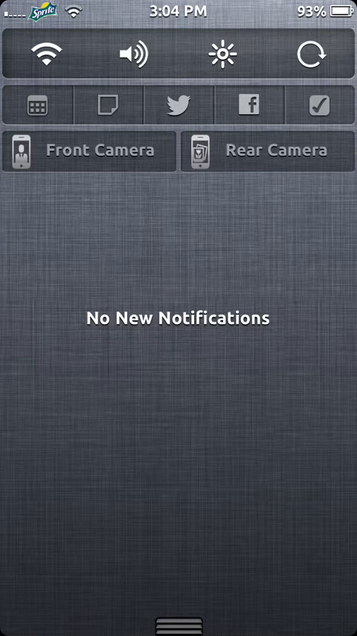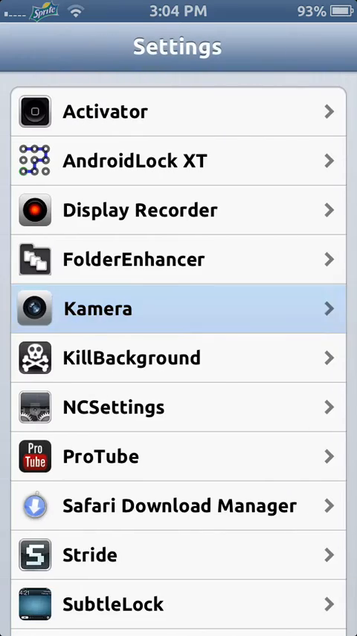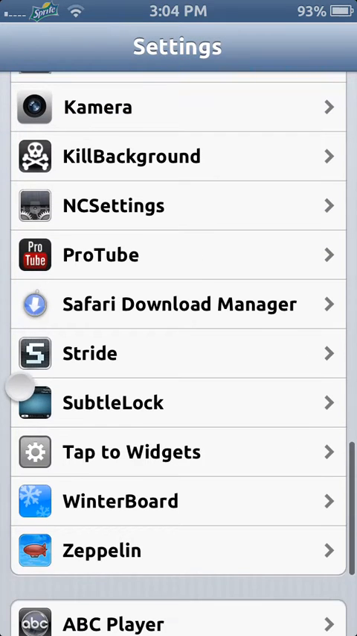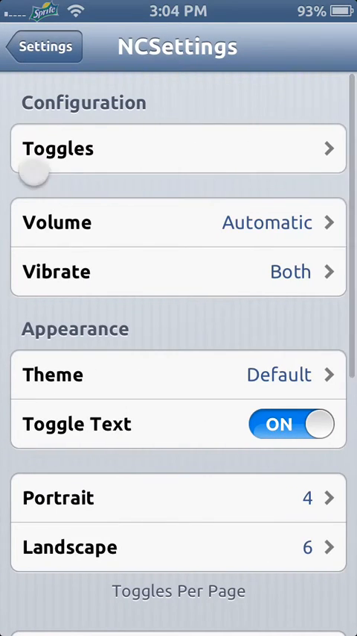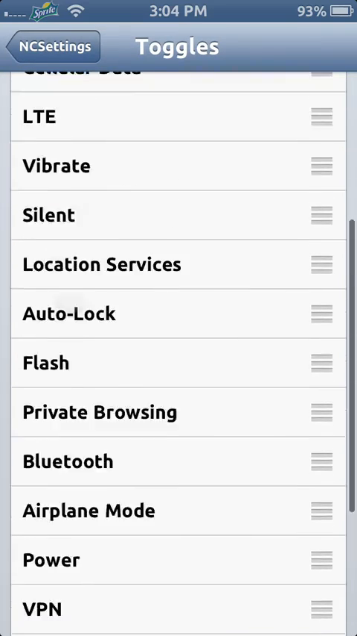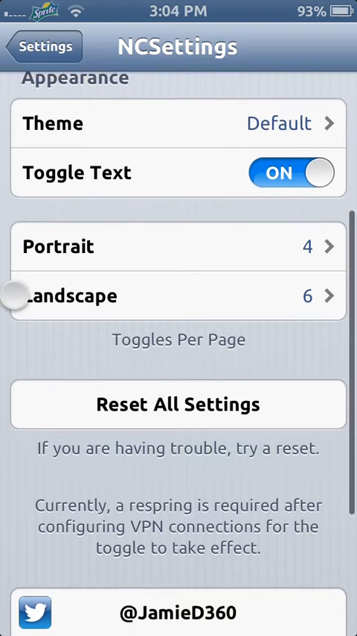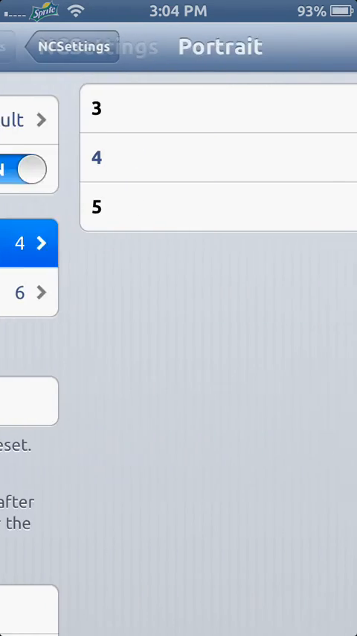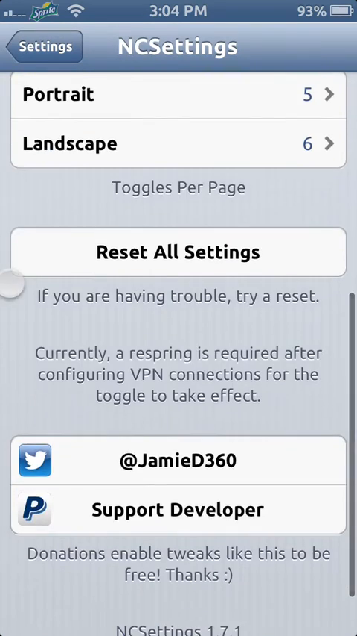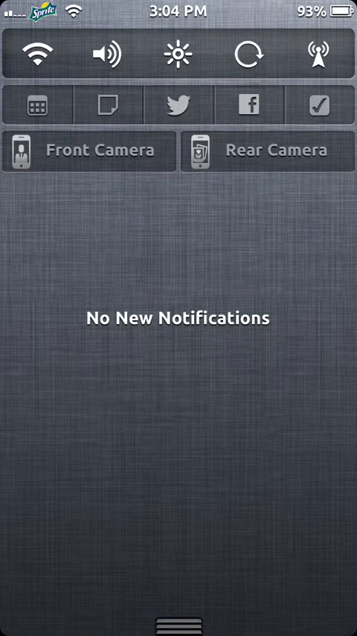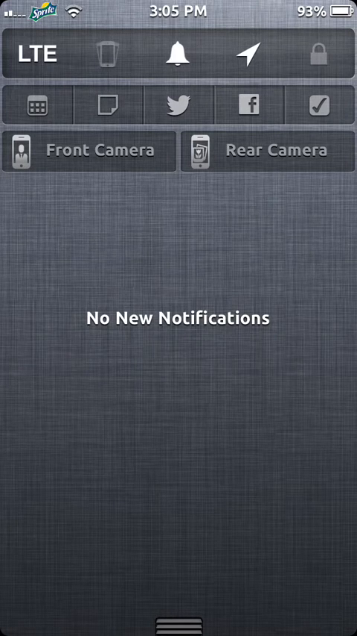And then second one is called NC Settings, and it's probably the most popular one of all. And you can set your toggles in which order you want them to be, and you can turn some of them off. You can set how many you want in portrait and landscape mode, whatever. And let me show you what it is. So basically right here, you can turn off your Wi-Fi, sound, brightness, orientation, 3G, LTE, put your phone on vibrate, or mute.